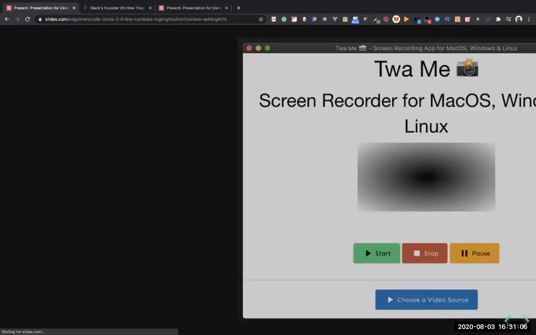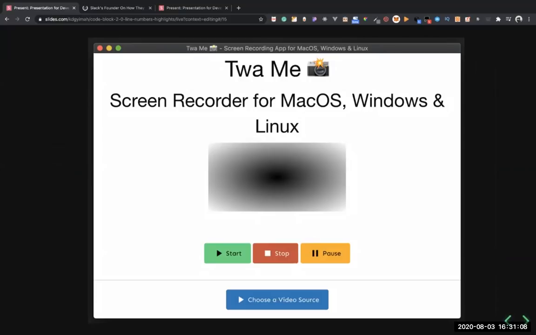Please know that. Okay, so this app, I call it Charming. It is a screen recording app for Mac OS, Windows, and Linux. So this is just a UI I came up with. It's not really a UI, it's just putting this there.